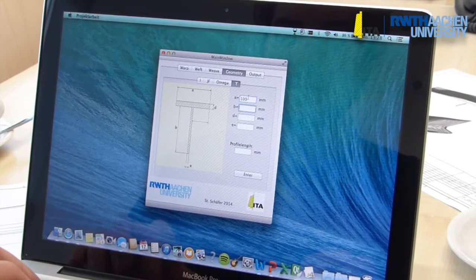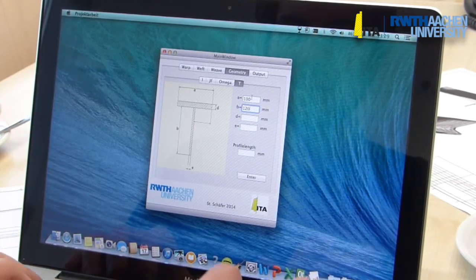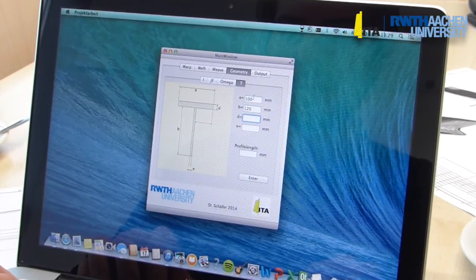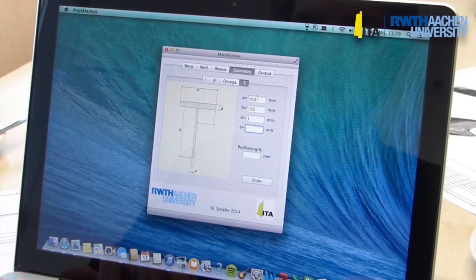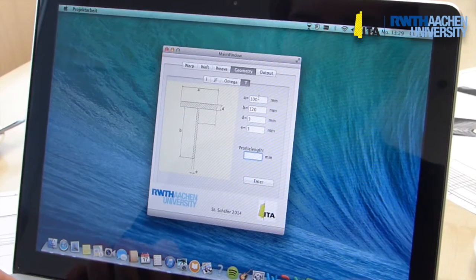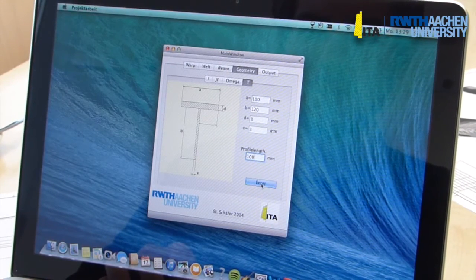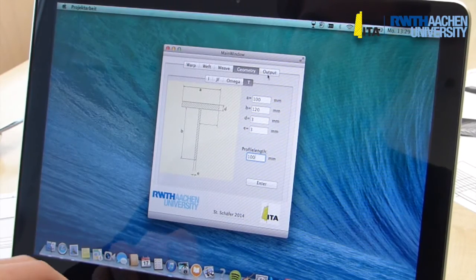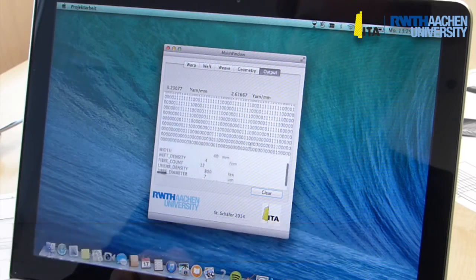In the last step, the geometry of the profile is determined. The respective profile type is chosen and the corresponding measurements are entered. The output returns the weave pattern as well as necessary information on the redesign and handle threading.